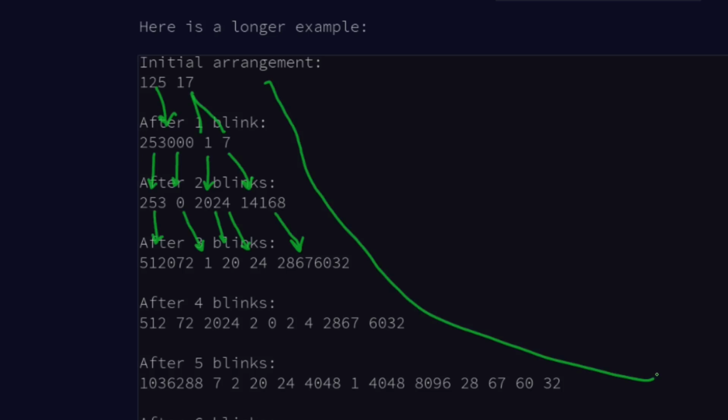Another observation is that the growth of the stones is independent. So 125 grows by itself. It never cares that it sits next to 17. The same goes for this number. It never cares that next to it is 1. And every one of them will grow on its own.